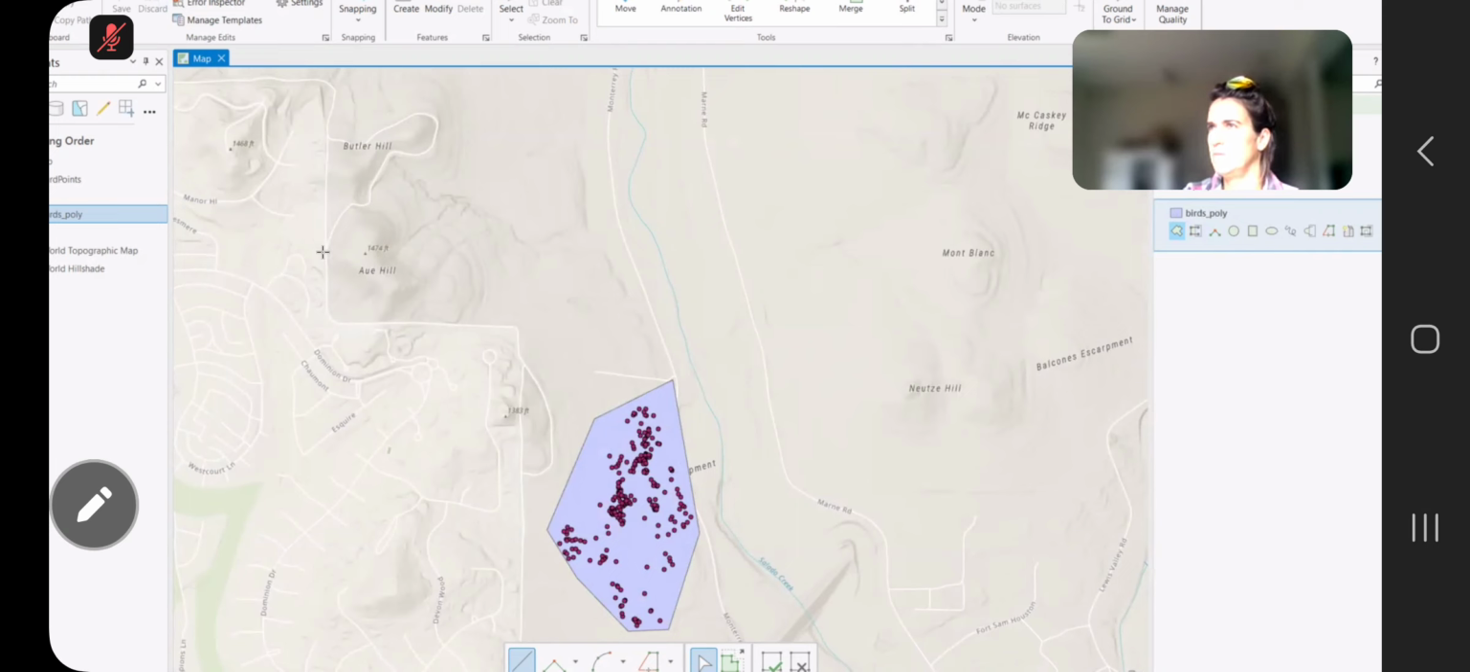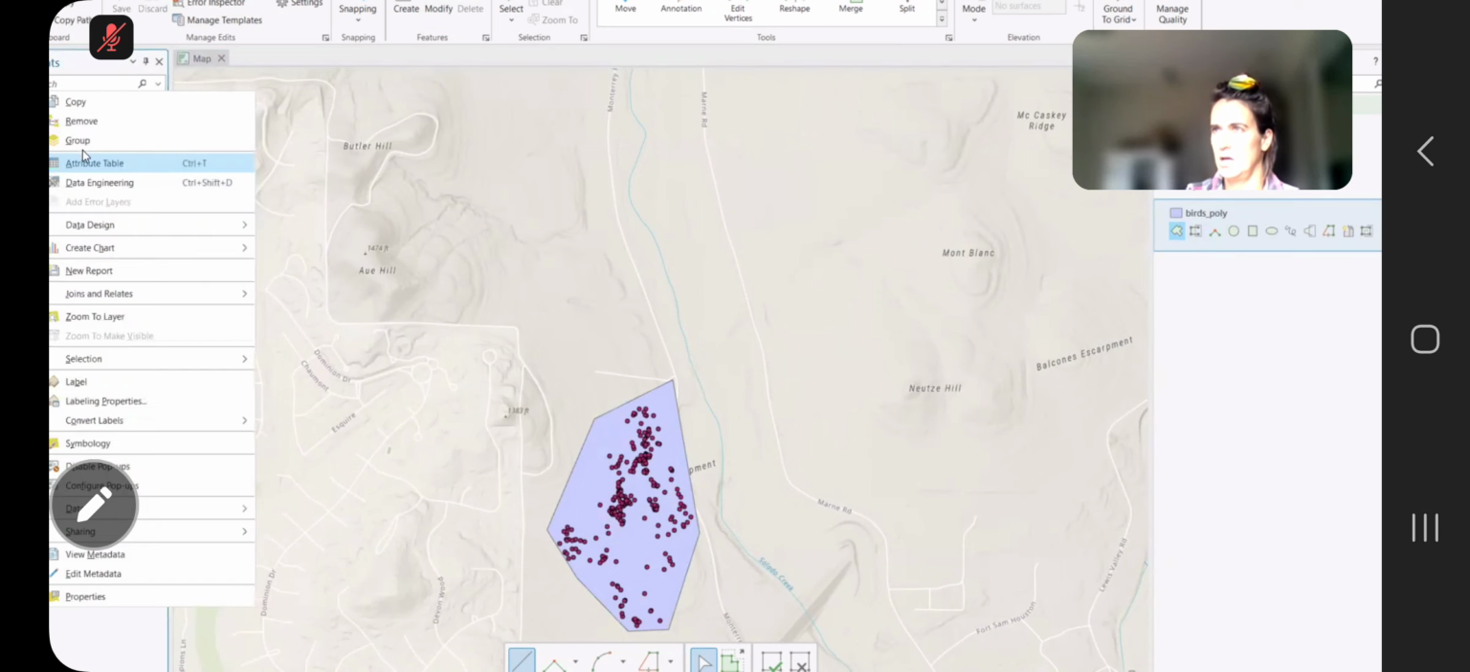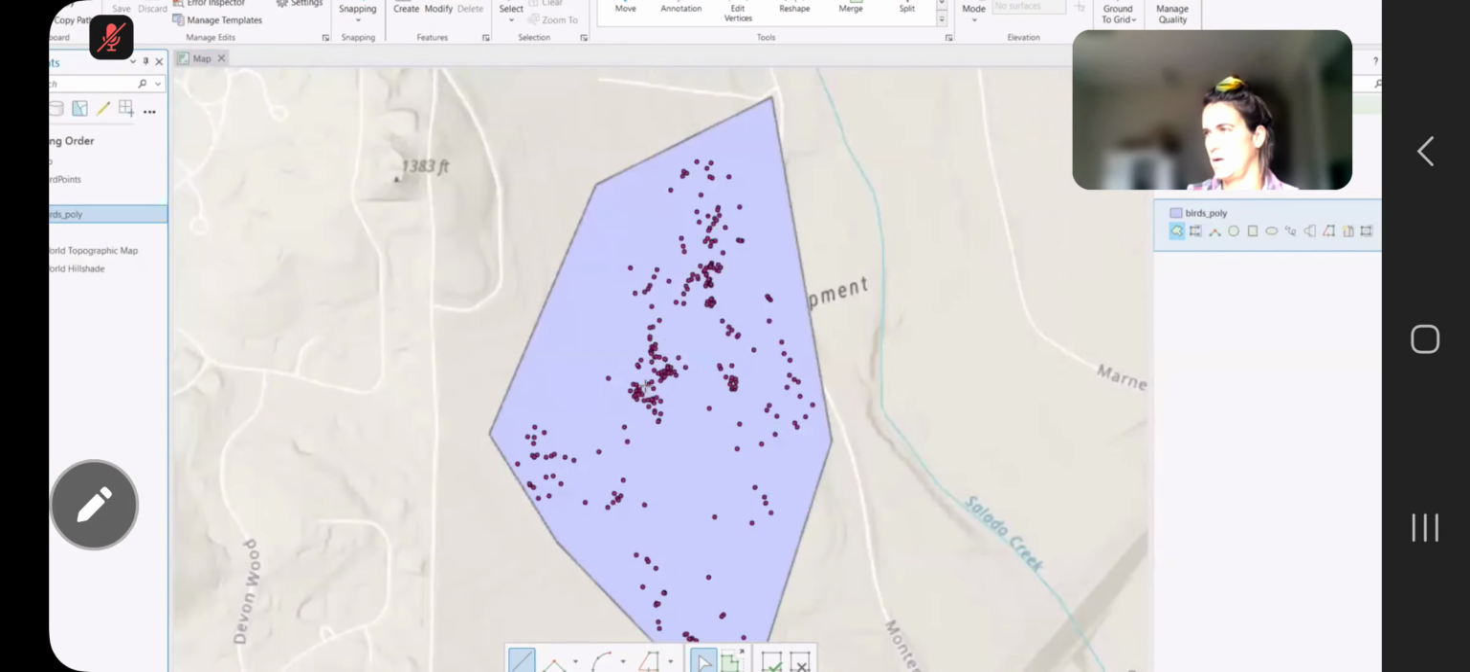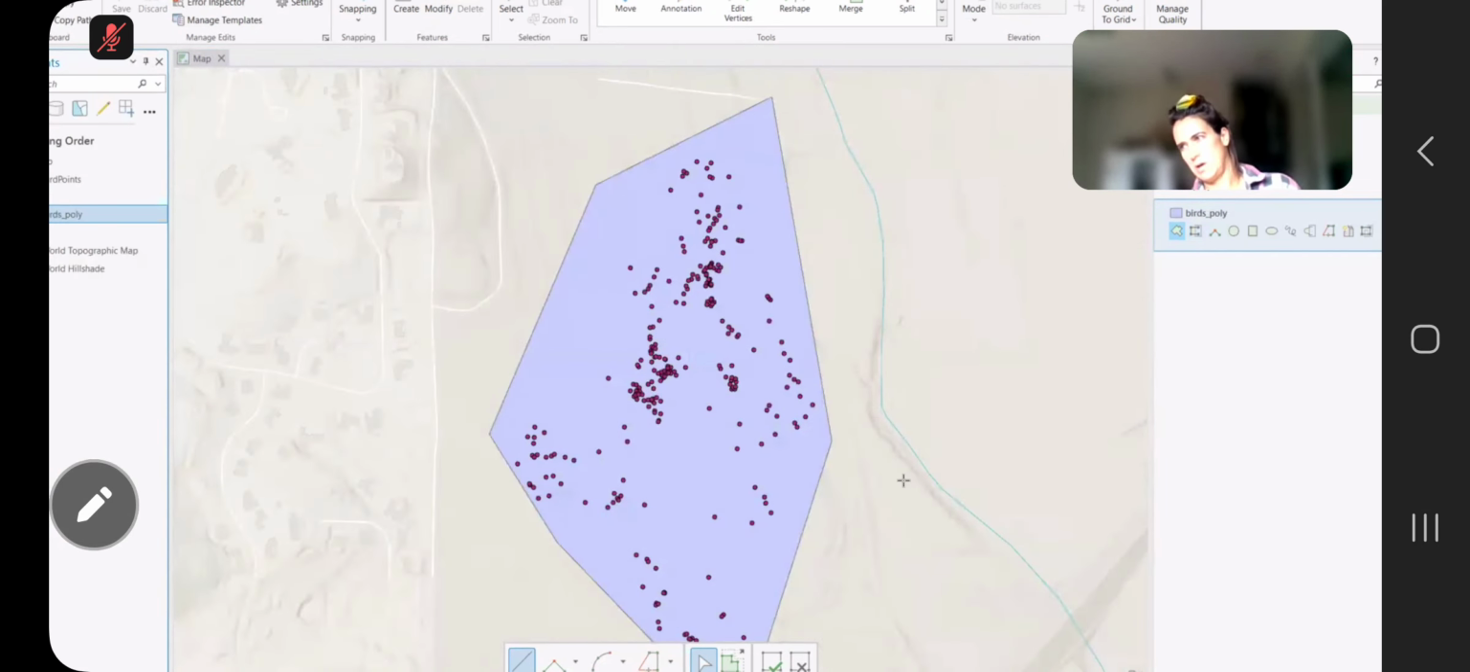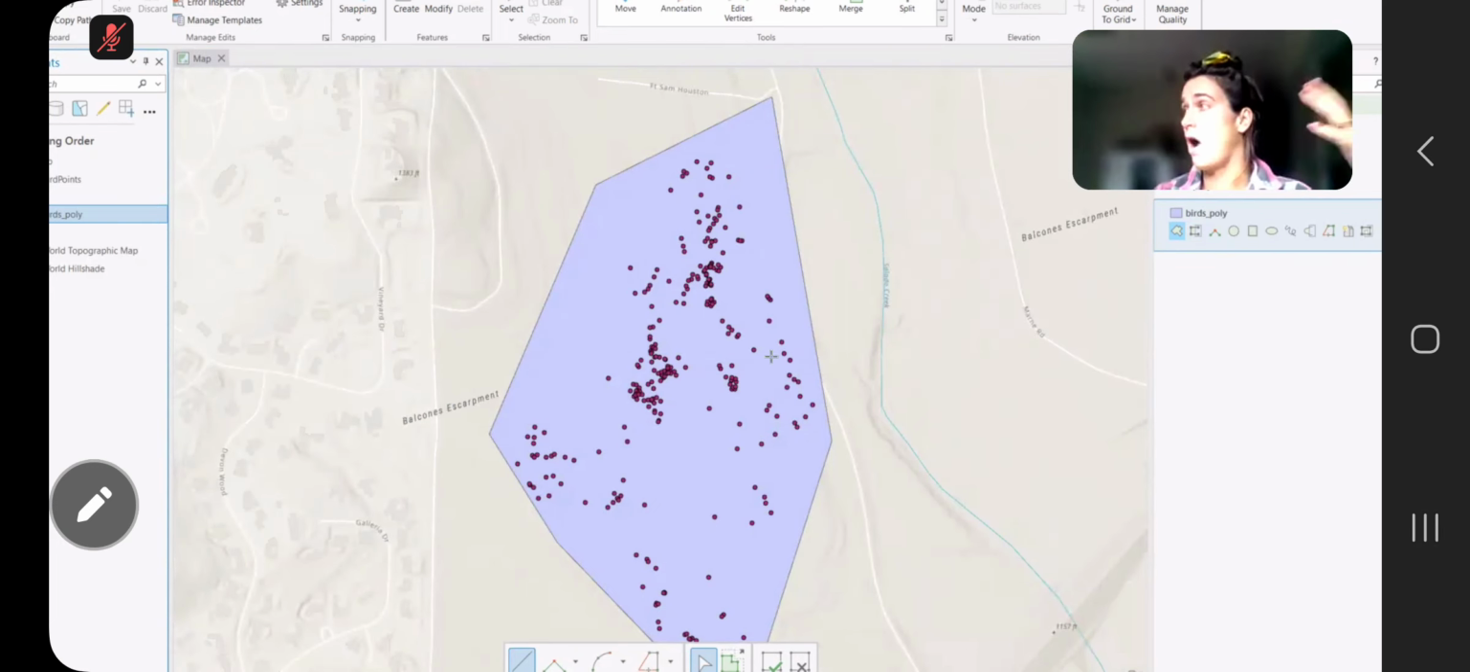Okay. And now what I actually want to do is, because I want it to zoom in better, I'm going to right click and I'm going to go zoom to layer. Okay. I had to zoom out a little bit. Okay. So everybody has a polygon, at least a visual polygon, right? We can see this polygon on here at this point, right? Everybody here? Okay.